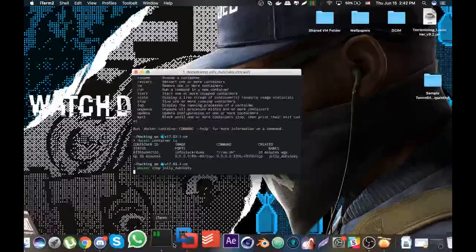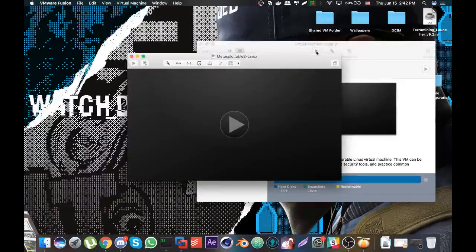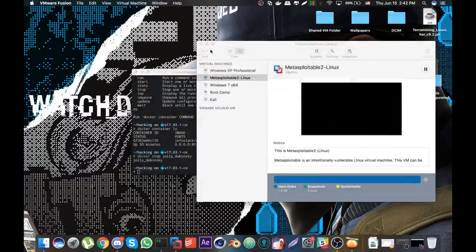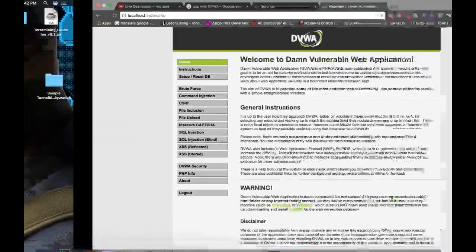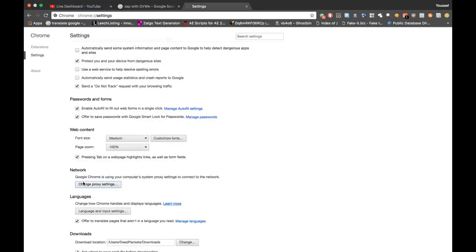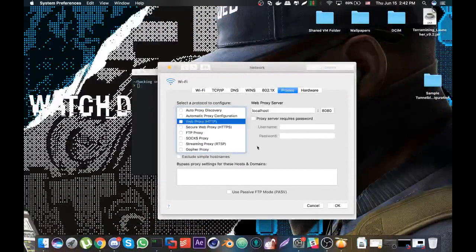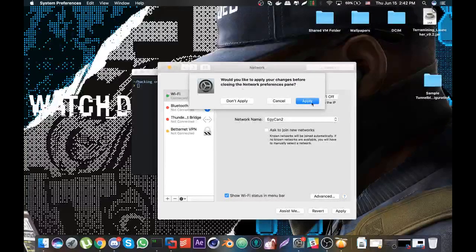I have an even better example. I have my Metasploitable VM, which should be way better. Right, okay. Metasploitable is basically... I need to change my proxy settings since I turned off Zap. I need to disable this. Hopefully nothing happens once I disable. We're gonna move on.